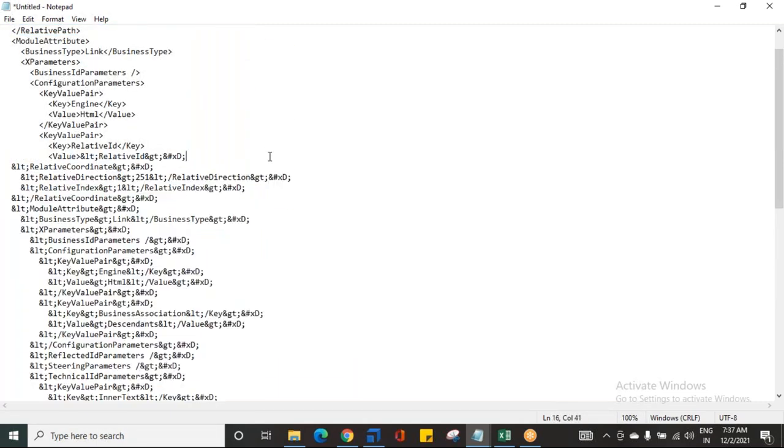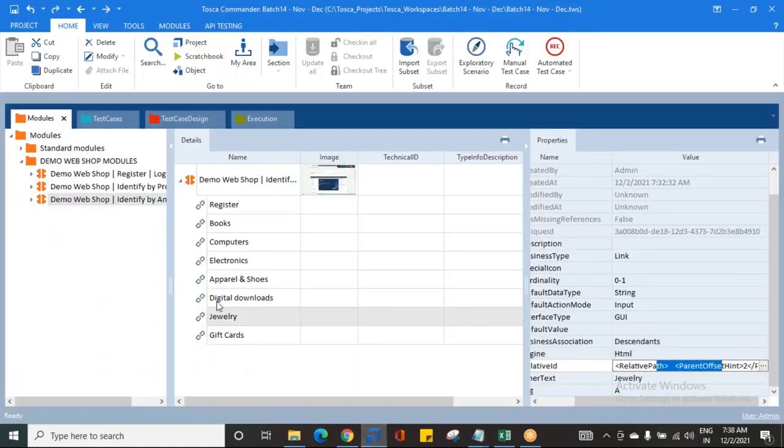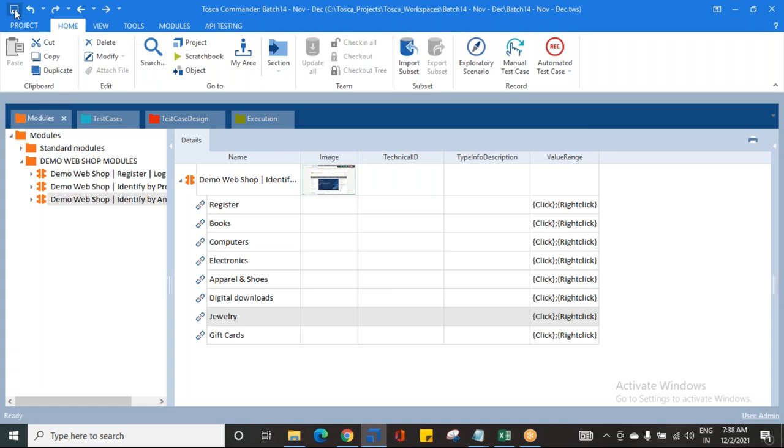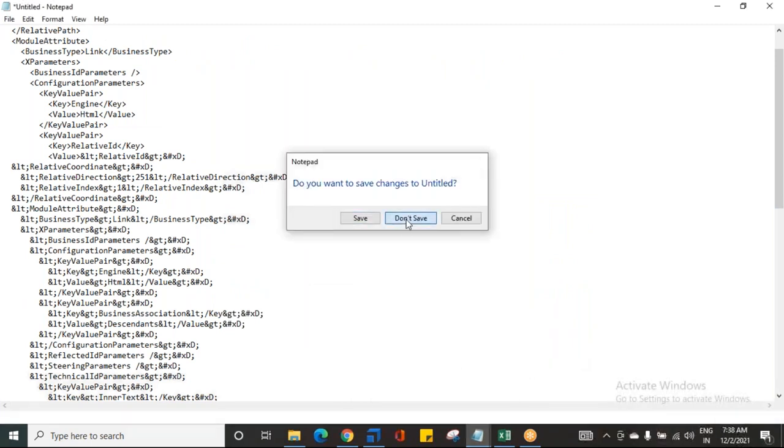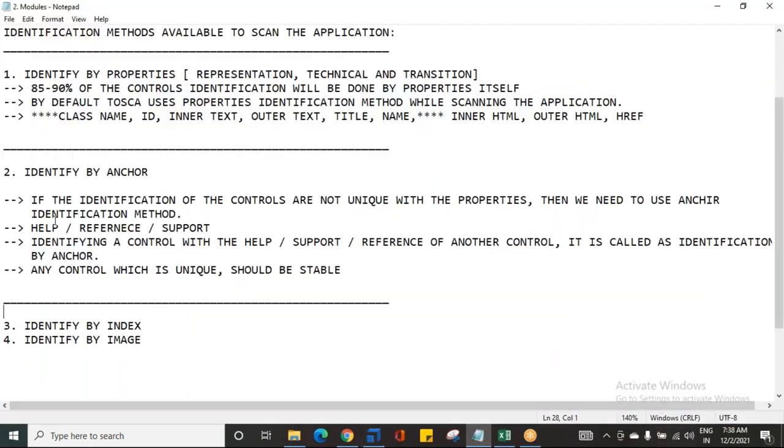So by this kind of format, basically you can confirm and decide that these controls or attributes which are having a property called relative ID are identified with the help of the anchor identification method. And this is how it looks like. Now, what I'll do is I'll just save this and I'll go back to the notepad. I'm just closing this off. I'm just going back to the definition.